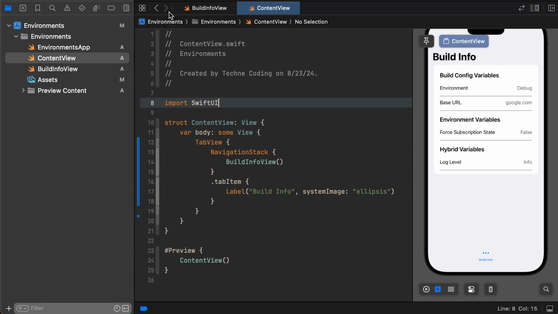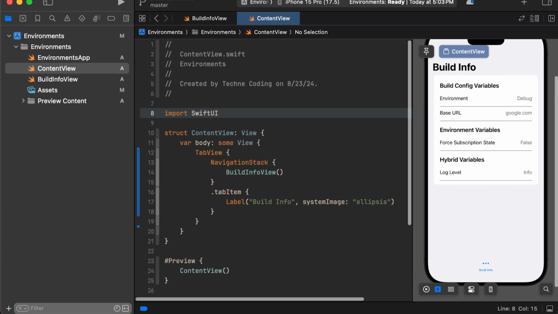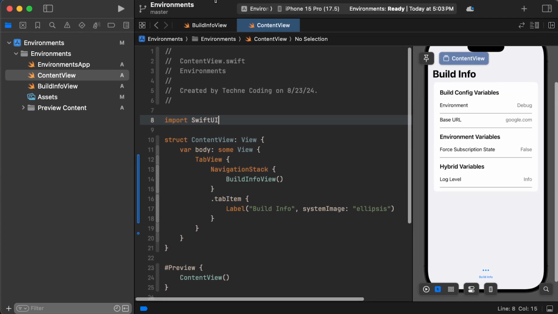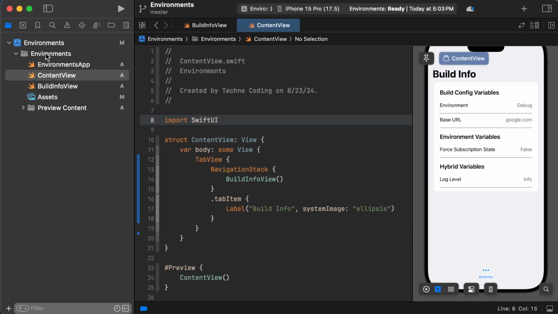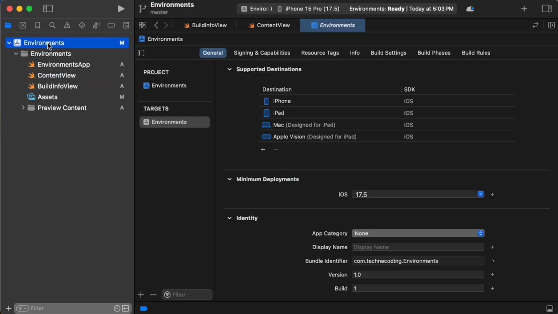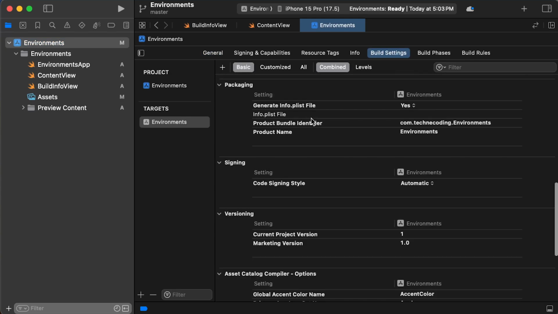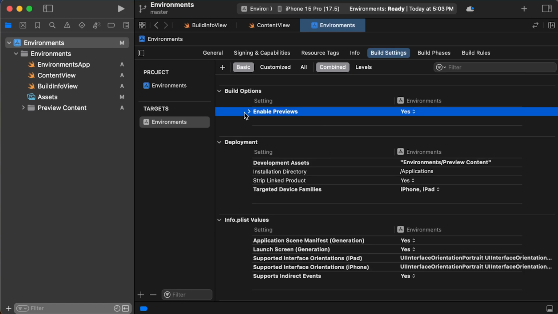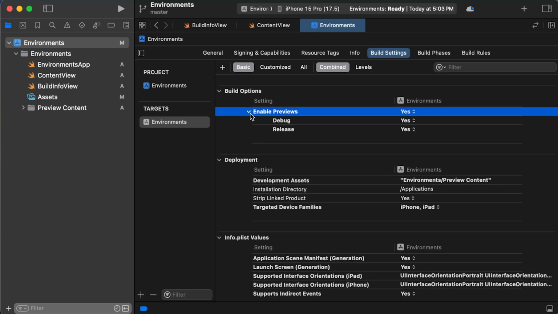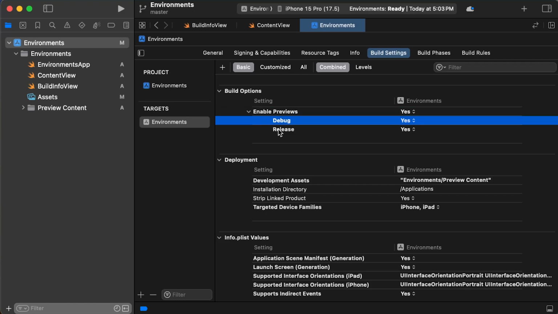In order to adjust your build configurations, you need to tap on your project name up in the top left-hand corner of the project. I'm going to bring this back down just a little bit so we can see everything more easily. Click on the project name, then go to your build settings. The way you can tell that you already have some build configurations is to look for anything that has this little drop down arrow, like build options, and it says debug or release.